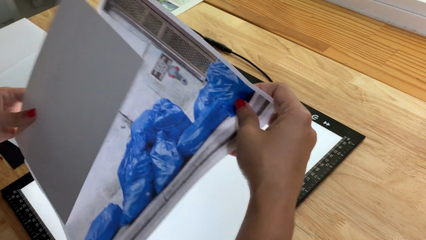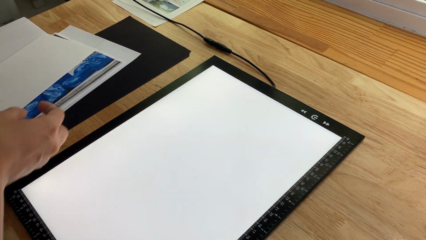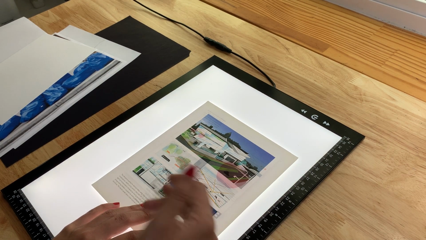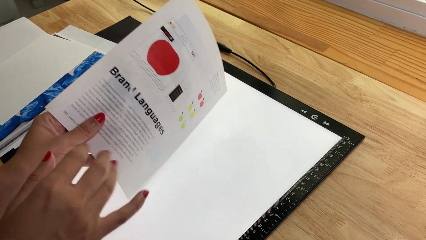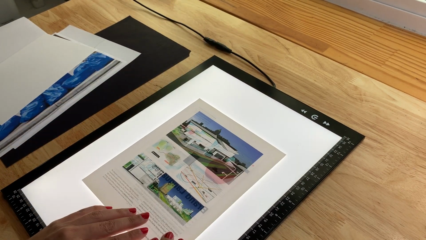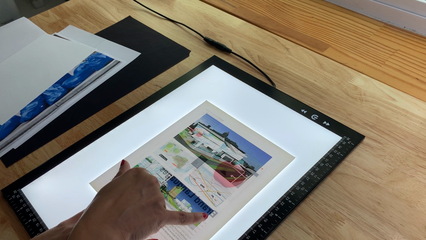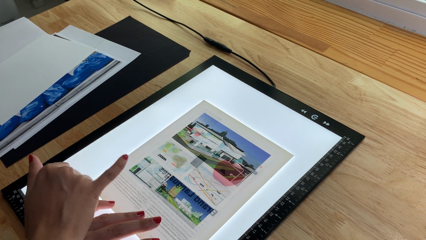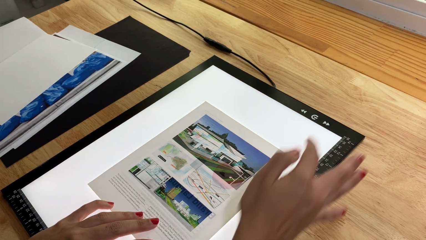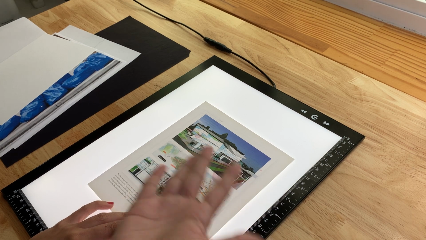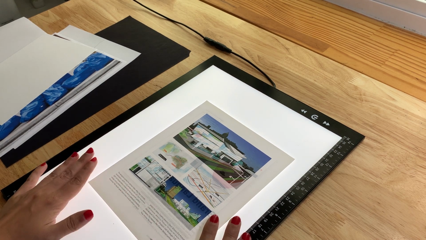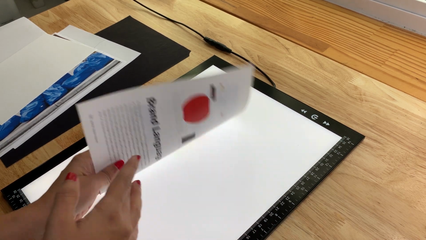Now, some of the downfalls of having a light box is that if you're tracing something that's front and back, it will sometimes show what's on the back as well. So you can see where it says brand languages. Especially when this is turned up, you can see the back side as well. It says brand languages right there. So that might not be helpful when you have double-sided print or something like that. And it's the same with using a window or DIYing your own light box. It will show what's on the back.